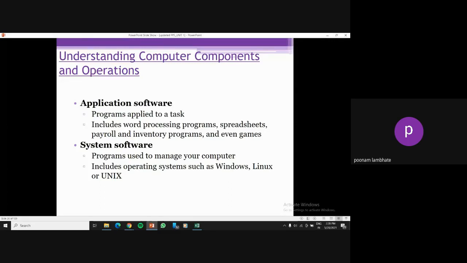Next is application software: programs applied to a task. Everyone knows MS Office, yes or no? Yes, ma'am. In MS Office there are different small application programs: doc files, spreadsheets, payroll, inventory programs, and even games. All these are some of the application software which can be run on your computer.